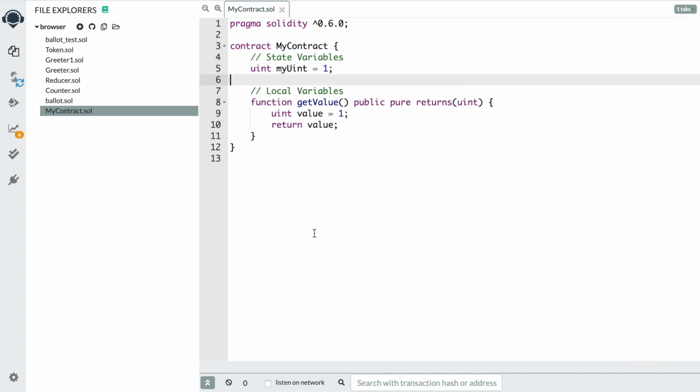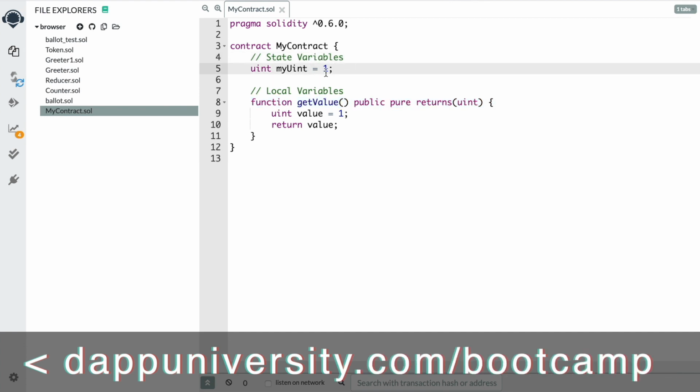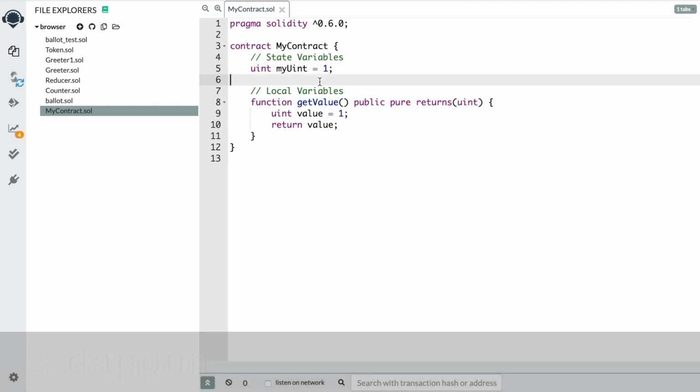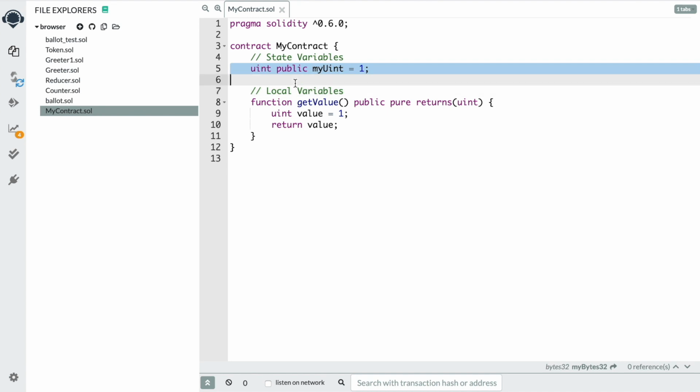Okay. So what's the difference between these two things? Well, a state variable here is actually stored on the blockchain itself. And we could potentially even update this value later, especially if we did this, uint public my uint. All right. This basically creates a way for us to fetch the value of this.